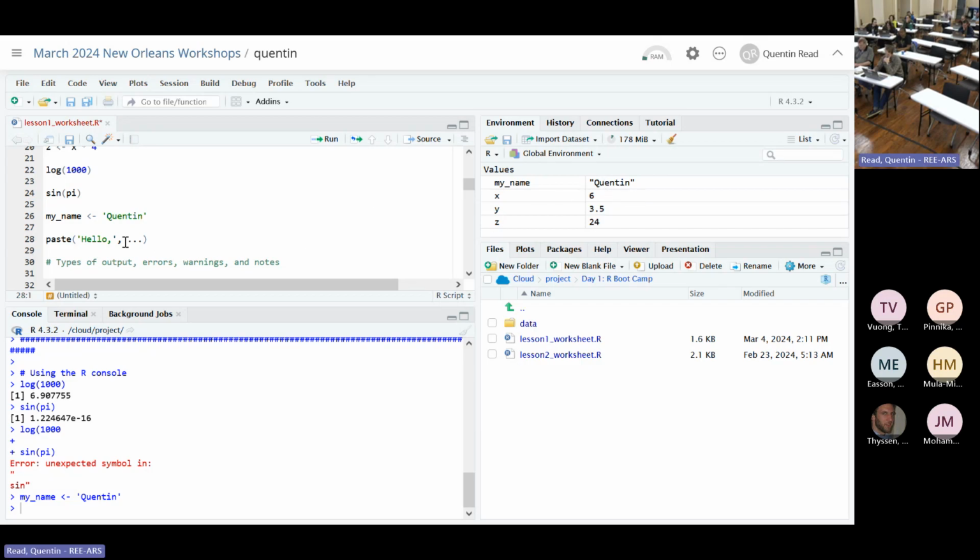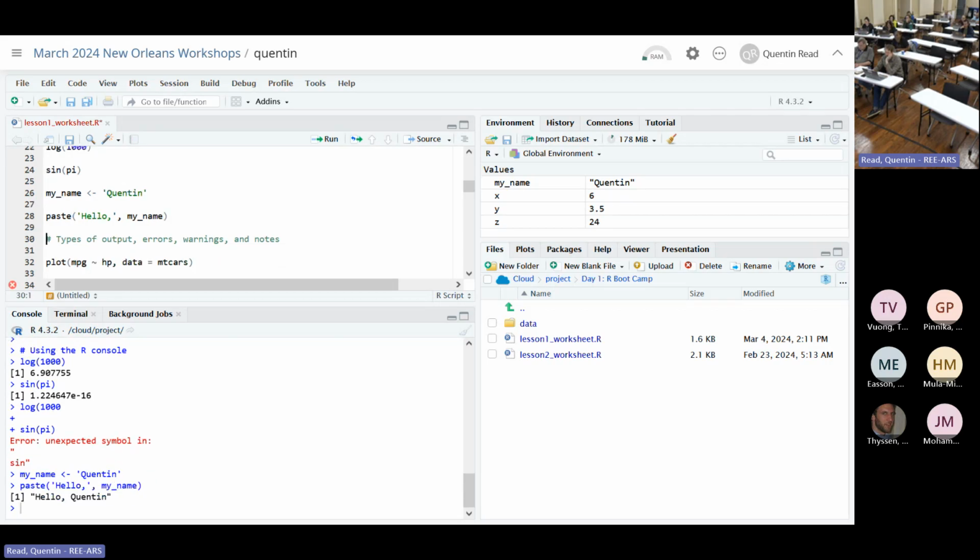And if we say paste and give it two arguments, hello and my_name, hit Control Enter, it makes a new character string, hello Quentin, because we gave it two arguments. It's a trivial example, but many functions take multiple inputs and return the same output.